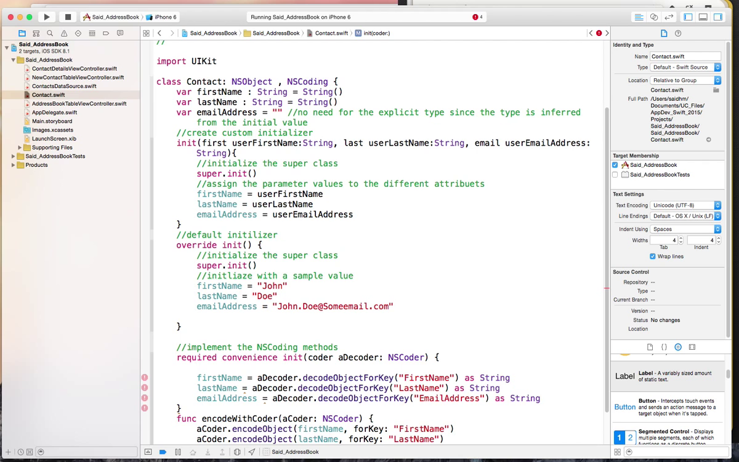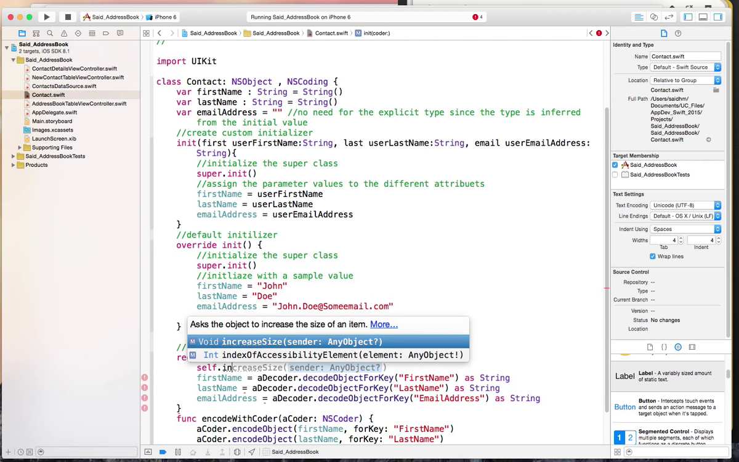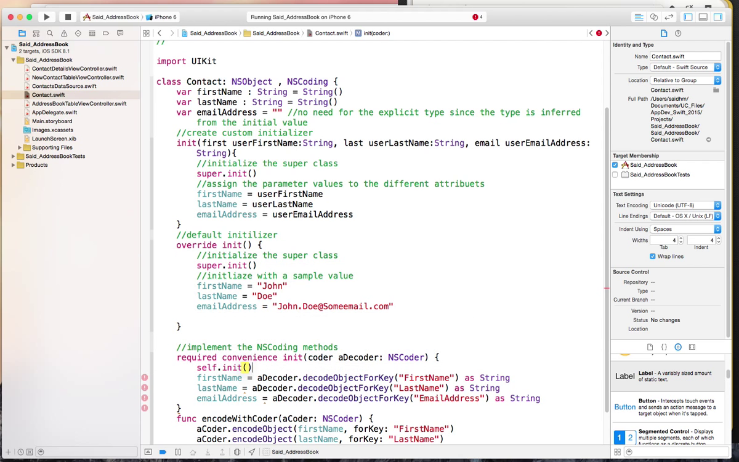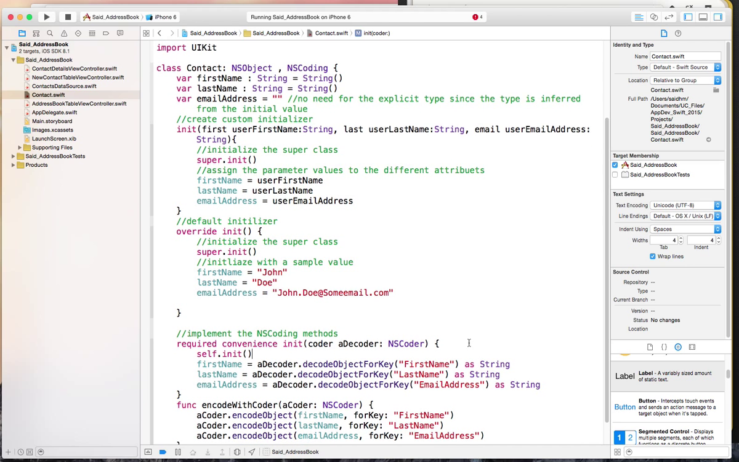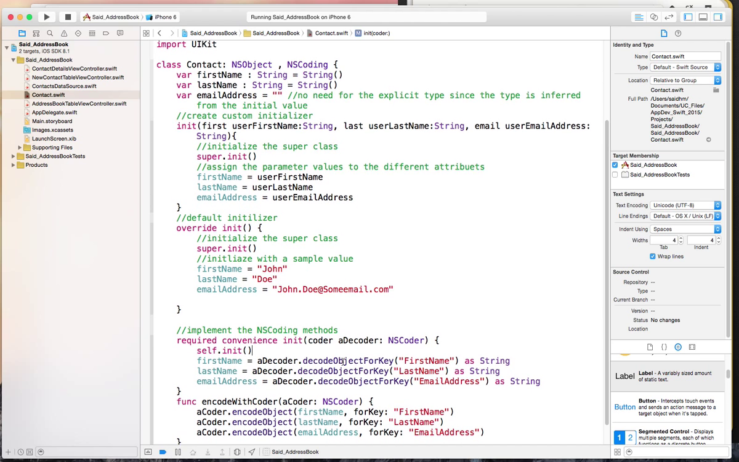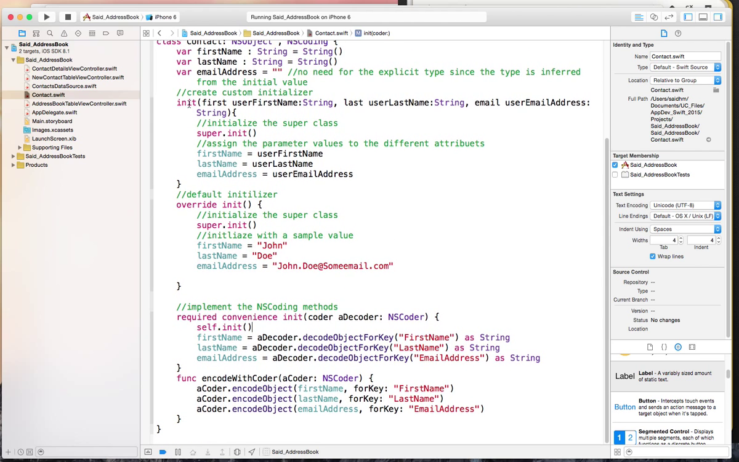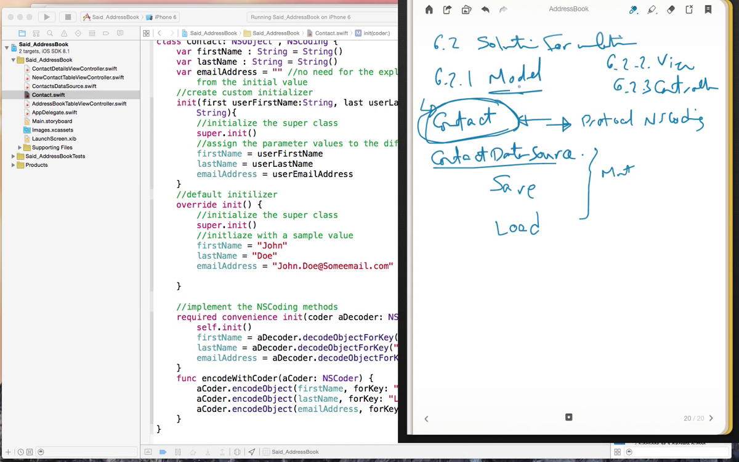And before we do this, initialize internally. So we initialize the item. So we call our own initializer and then assign the content of the contact for each one of them. So that's the first thing that we need to do for the contact itself, is to make the contact capable of being saved to a file.